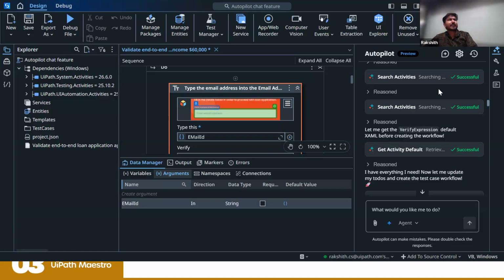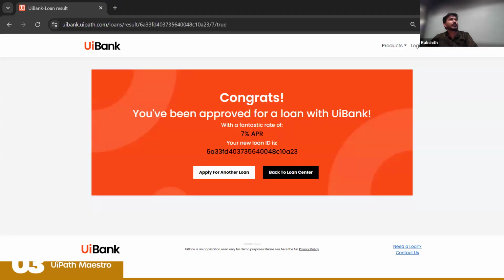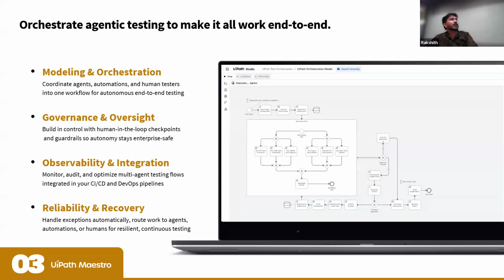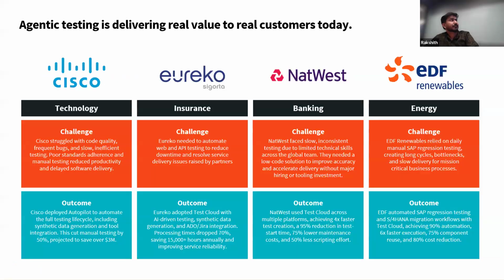So it is not just the small scenarios that we are doing. We are able to generate for the complex scenarios. Let me try to showcase some of the things.